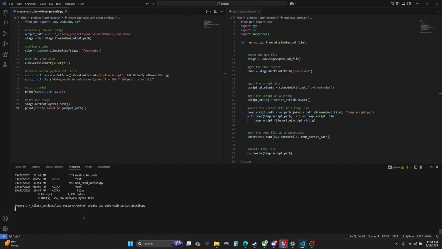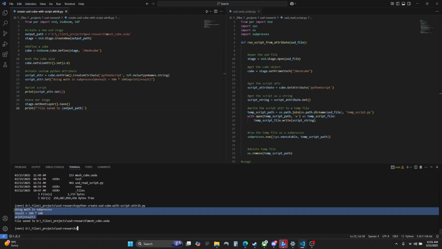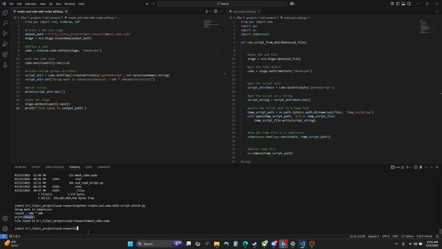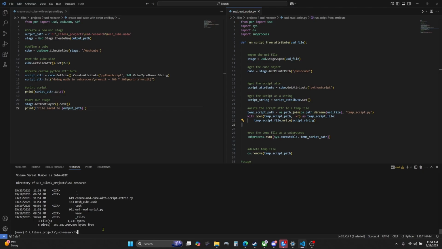Great. There we go. Okay, and it's printing out "doing math in a subprocess result." So this is what will eventually be run in a subprocess. Here we're just printing out the string, so that's why it's not calculated and why it says print result. And this is the location of the USD that we're going to be accessing. Okay, so now we can call our USD read script.